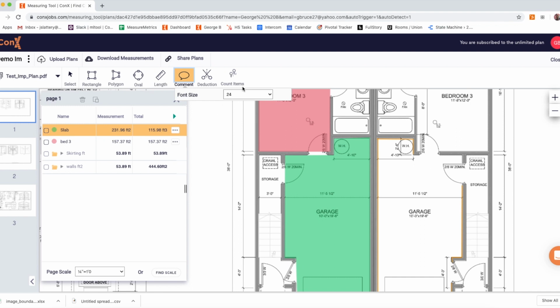By using the comment feature, you can leave notes for people who you might like to send the plans to, be it subcontractors or clients. This is handy. You can just clarify what exactly you're referring to on the plans.